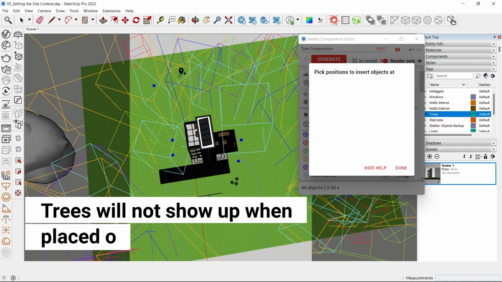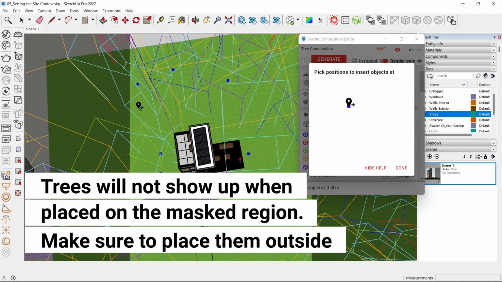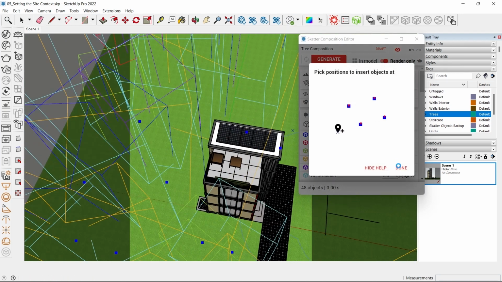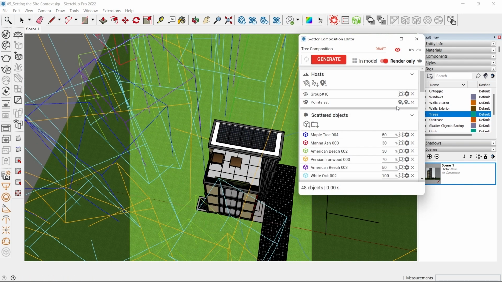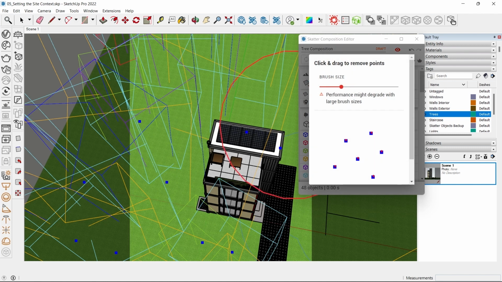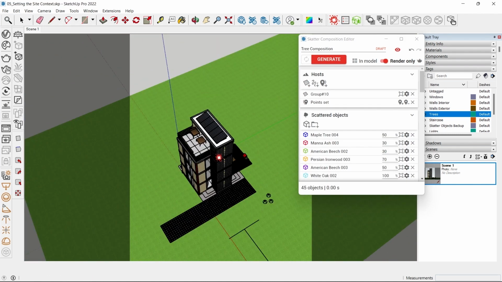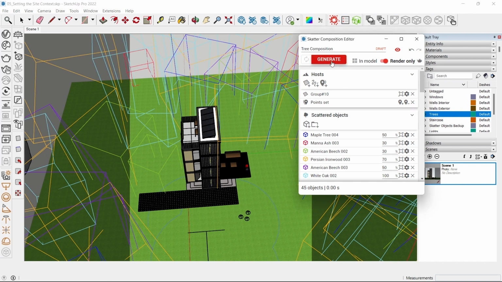I'm going to place some trees at the back. The more trees you add at the background, the better the render looks. You can also, of course, delete the points. You can click on remove points and then remove this point. So you can do multiple things with the Skatter 2 plugin. And then finally, once you're done, click on generate.